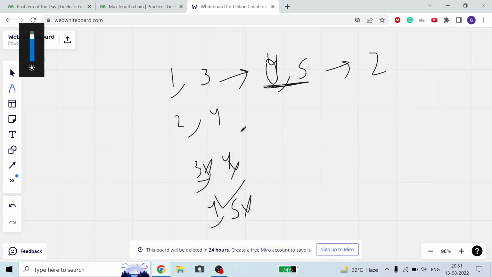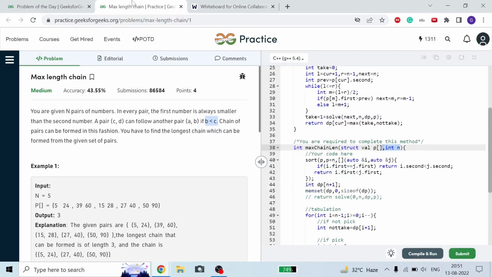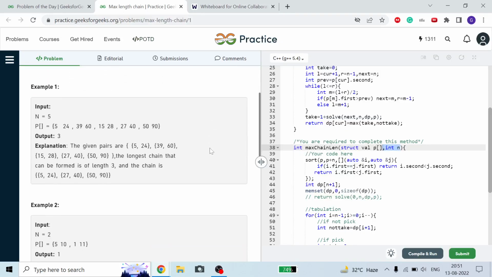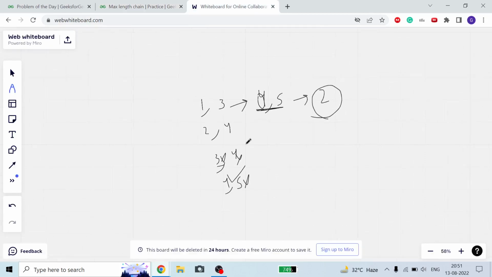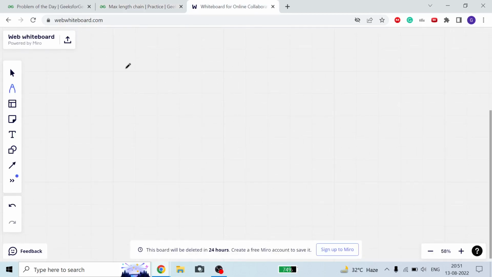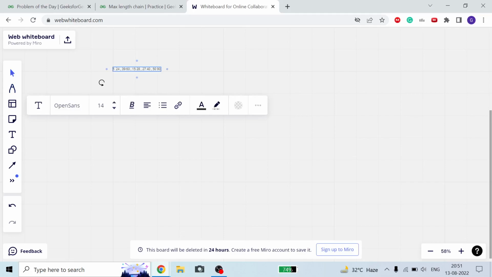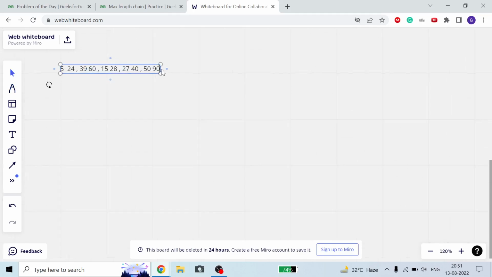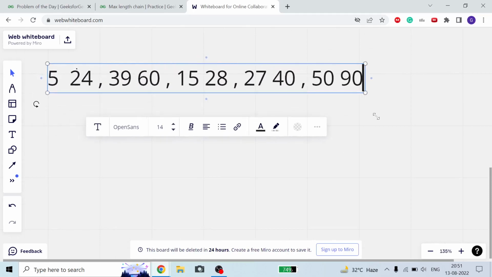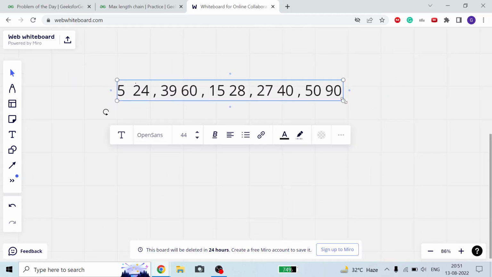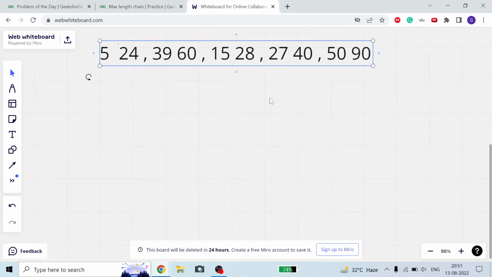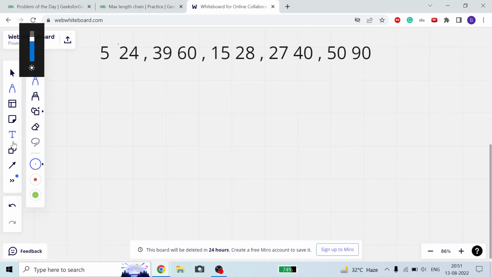So we have to find the maximum length of a chain that we can make. How will we do it? Let's suppose this example, just copy paste this example. This is a very interesting problem, but here time complexity is the biggest factor. So this is the array given to me.